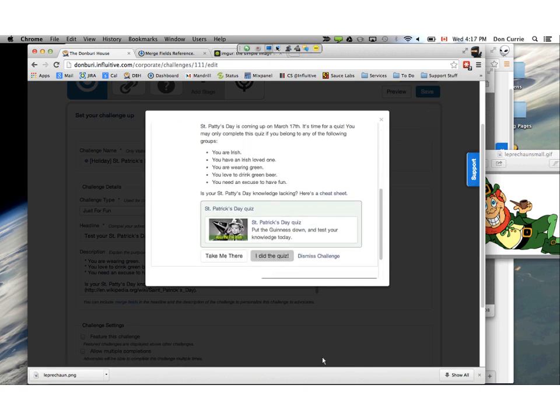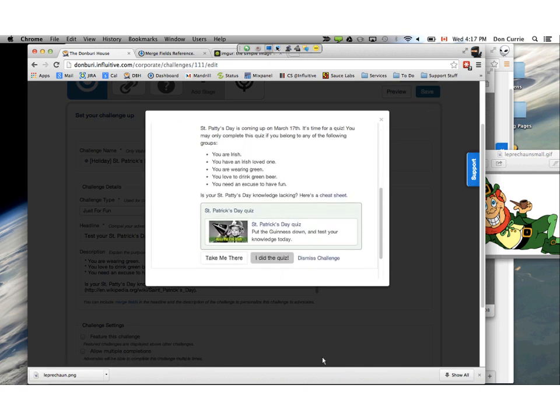And you head down here. And in the challenge preview, you can see that now, using that code, we have created a link to the Wikipedia article. And everything looks fine now.